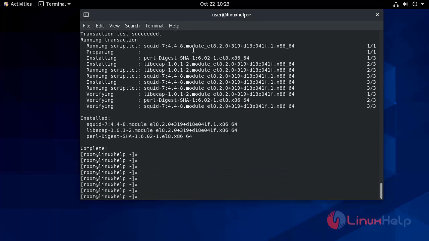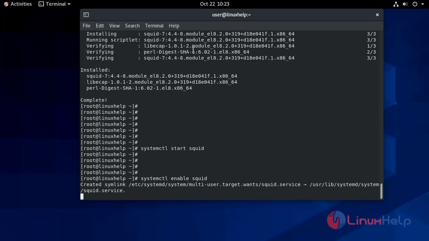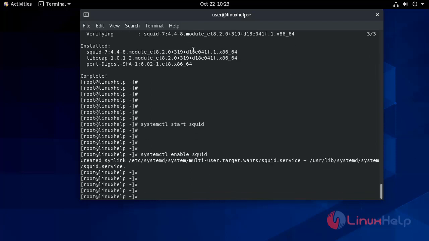Now it's completed. Now start the Squid service using the systemctl command. systemctl start squid. It started. Now enable the Squid service so that if my system is rebooted, the service remains on automatically. So we will use the enable command. systemctl enable squid. It's enabled.